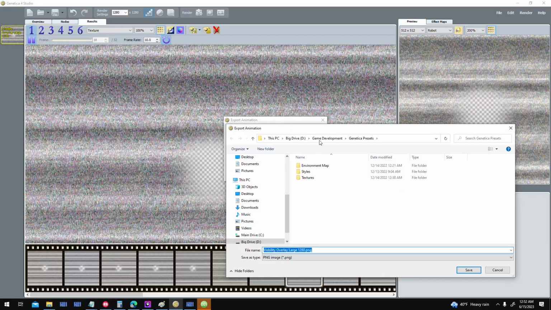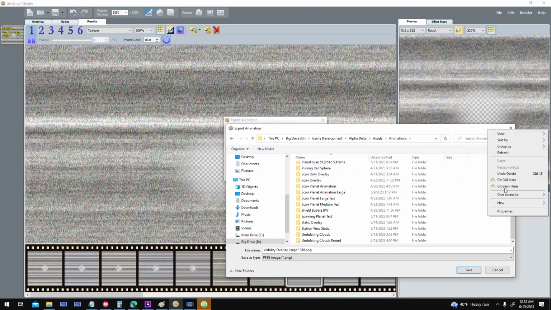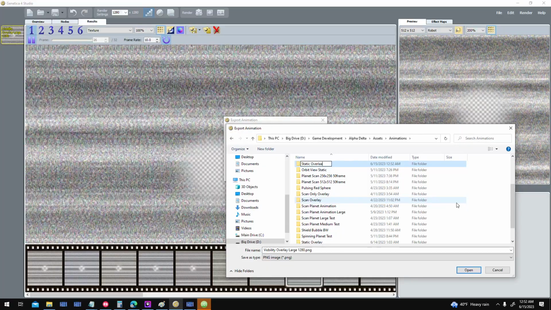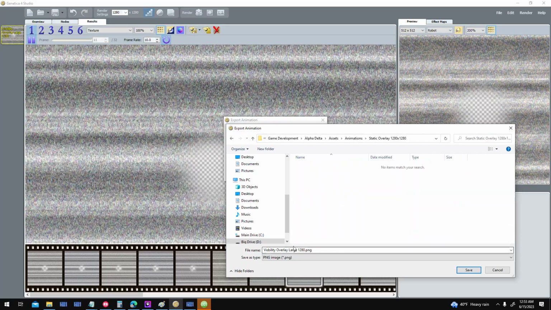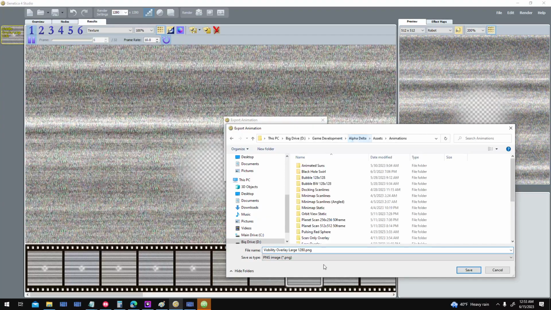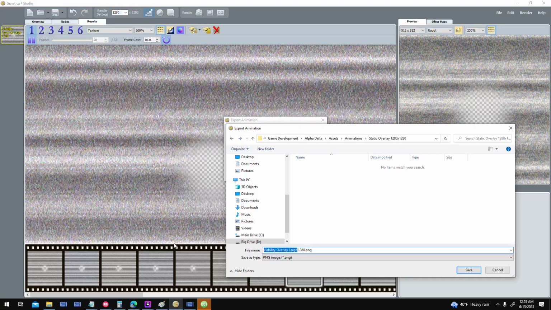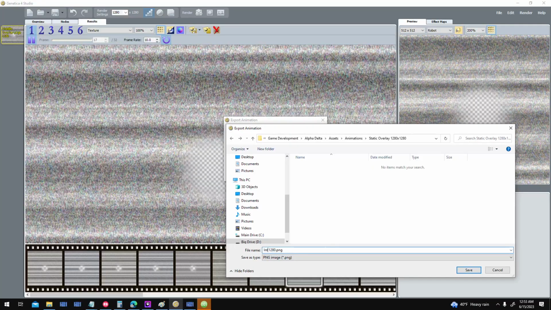Yeesh. Okay, so now I have this huge, massive static animation. We're gonna just make it a new folder in my animations folder. Static overlay, 1280 by 1280. Yikes. Actually, did I have a visibility overlay folder? No, I did not. So go back in there. I'll just call it static overlay or interference overlay, I think.